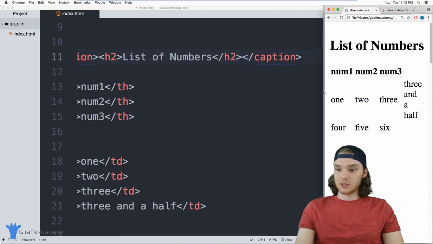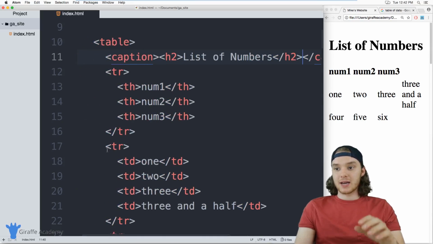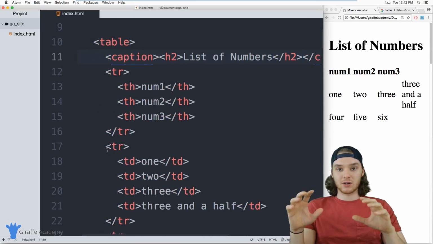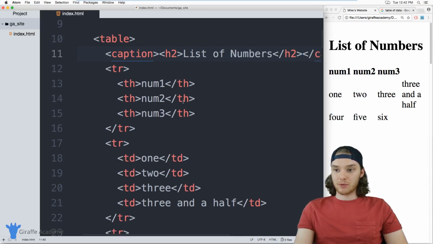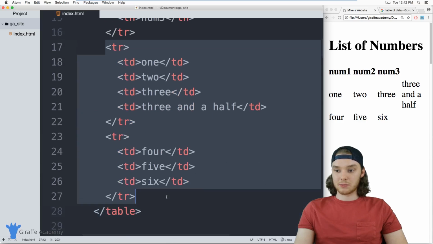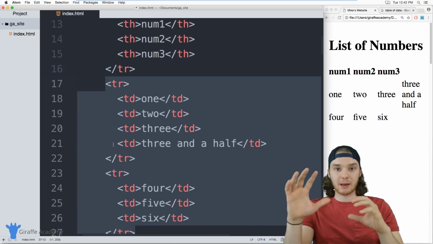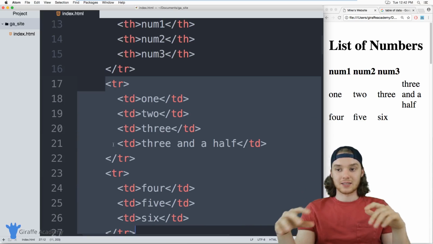Another thing that people like to do is define a table head and a table body. And this just makes it easier for people to read through the tables in the HTML. So for example, right now it's not super obvious that this is supposed to be the table heading, and it's not super obvious that this is supposed to be the content of the table. So you can separate the two sections by specifying a table head and a table body.